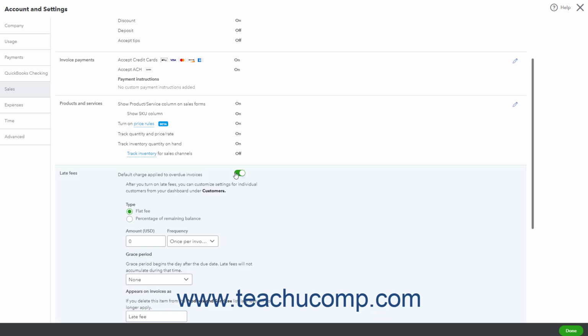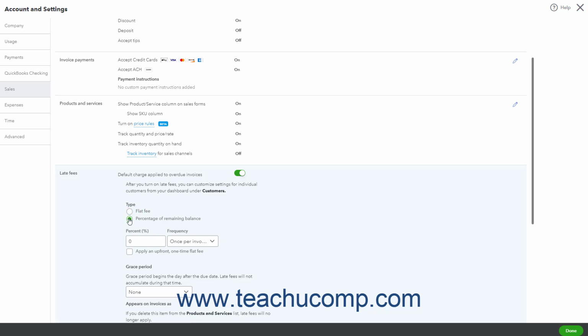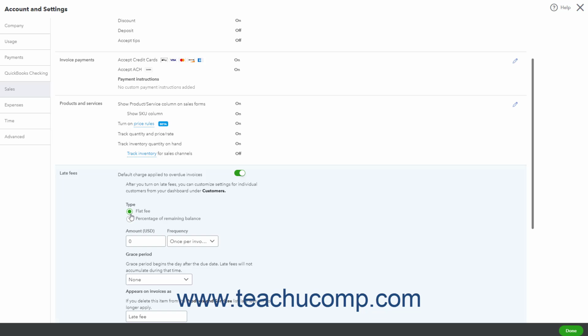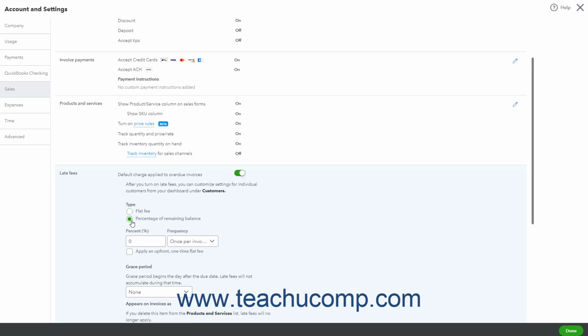To set the default late fee settings, select either the Flat Fee or Percentage of Remaining Balance option button that appears after enabling this setting. If you select Flat Fee, then enter the flat fee amount into the Amount field. Alternatively, if you select Percentage of Remaining Balance, then enter the percentage of the remaining balance to charge as a late fee into the Percent field.